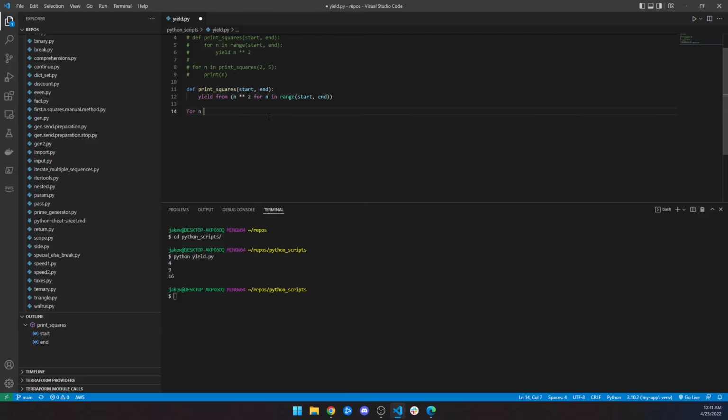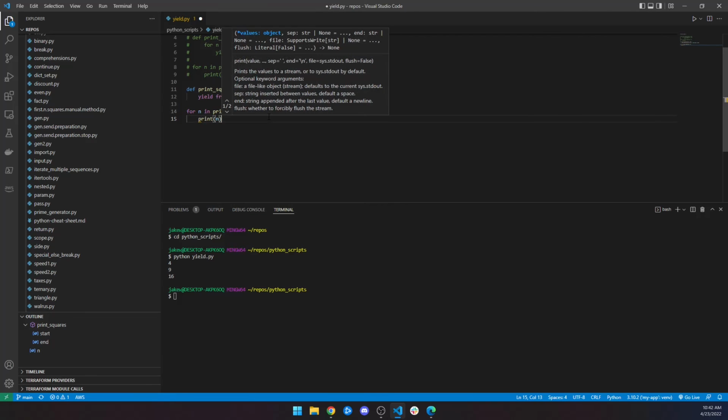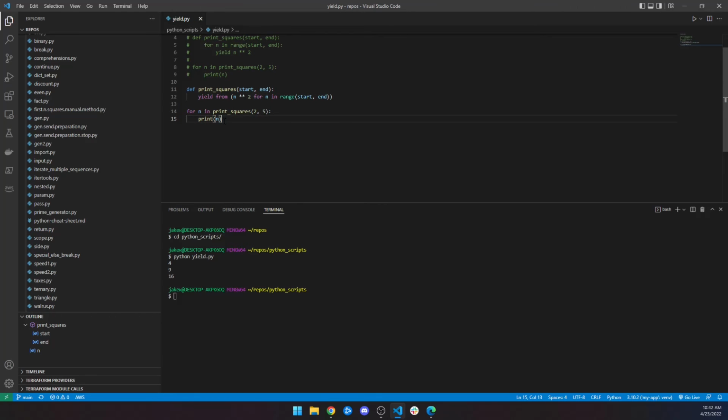And then I'll just say for n in print squares, 2 and 5, print n. So you can see it's a little bit less code. It's a little bit more concise. Everything's in line. So you should be able to understand what I did in the first example now, but let's compare them.